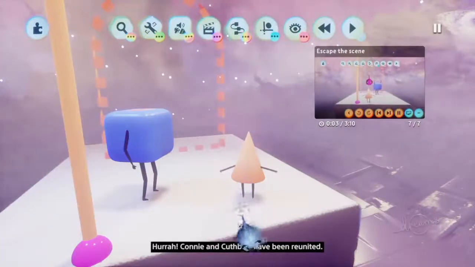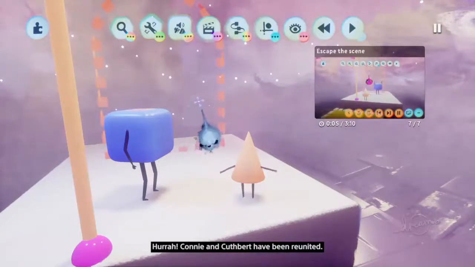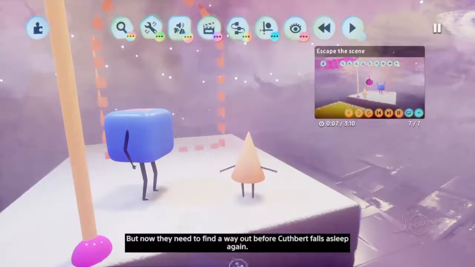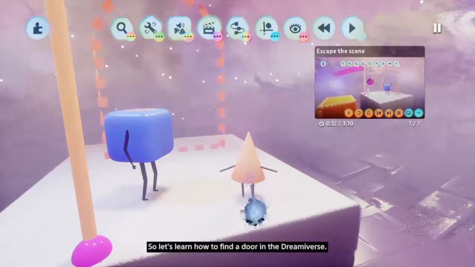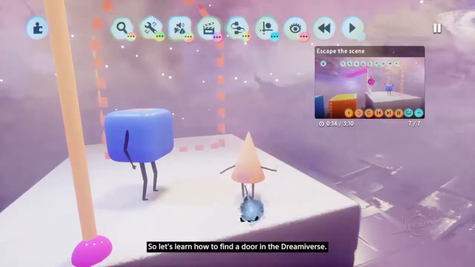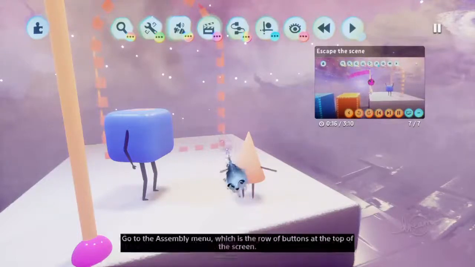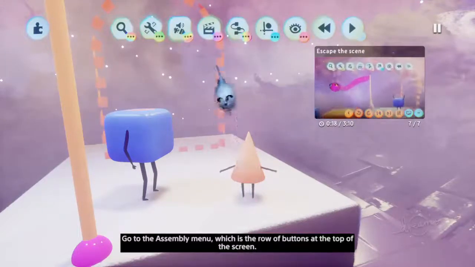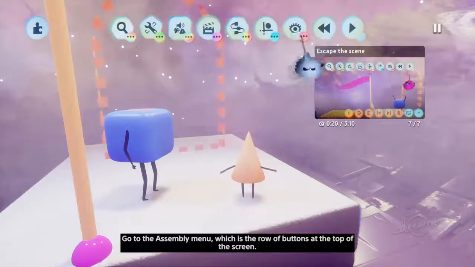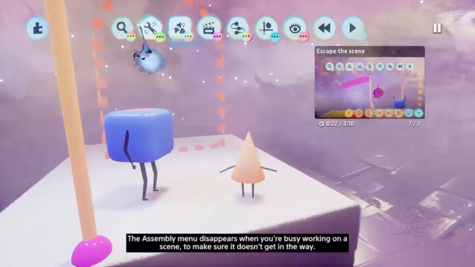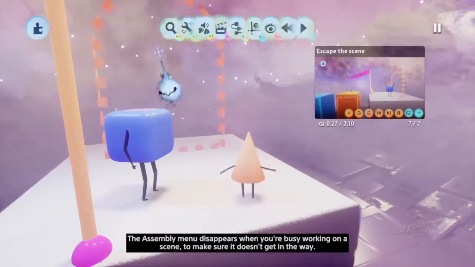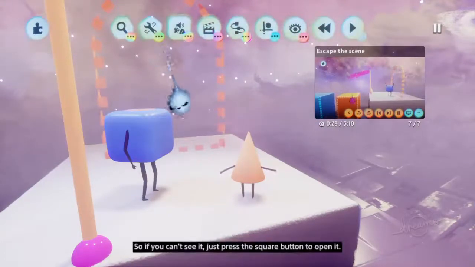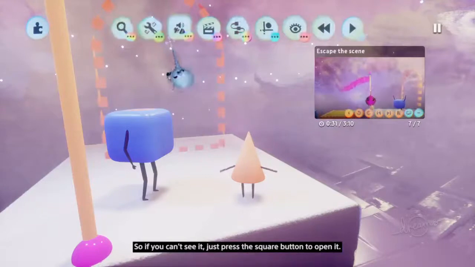Hurrah! Connie and Cuthbert have been reunited. But now they need to find a way out before Cuthbert falls asleep again. So let's learn how to find a door in the Dreamiverse. Go to the Assembly menu, which is the row of buttons at the top of the screen. The Assembly menu disappears when you're busy working on a scene, to make sure it doesn't get in the way. So if you can't see it, just press square to open it.